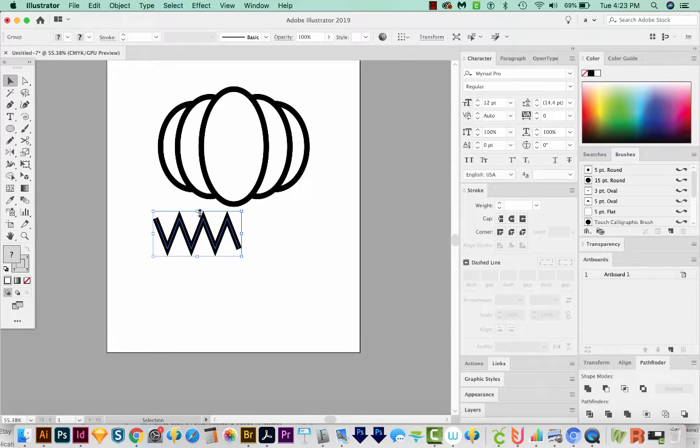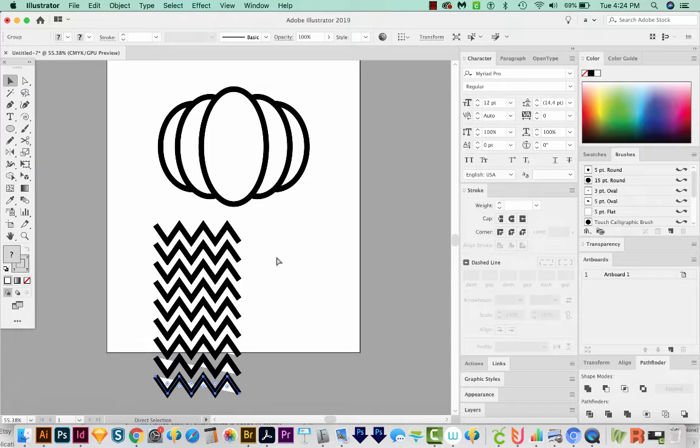This is a little too tall for me, so I'm going to click on this handle and just hold Option or Alt and resize it like this. Now I just want to make a lot of copies. I'm going to click and drag and then hold Shift and Option. And then after I've done the first one, I can just hit Command D or Control D on a PC and make a lot of copies.